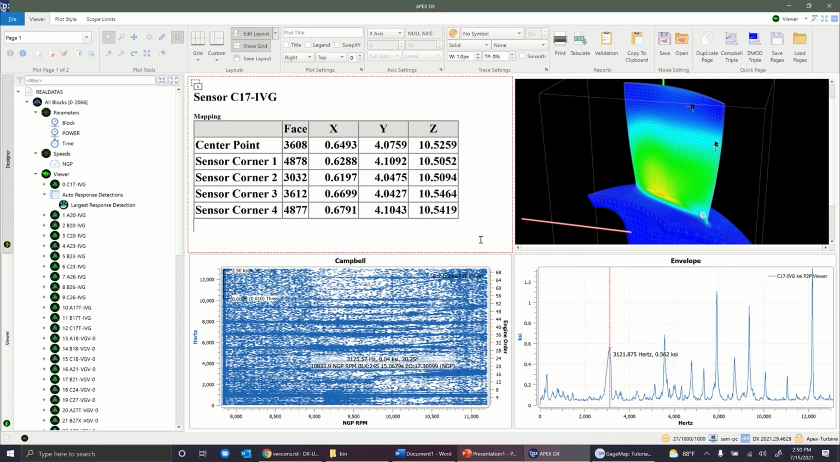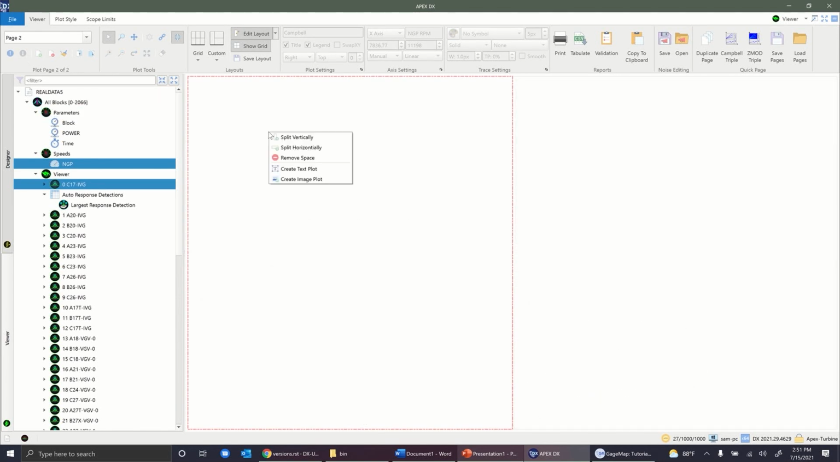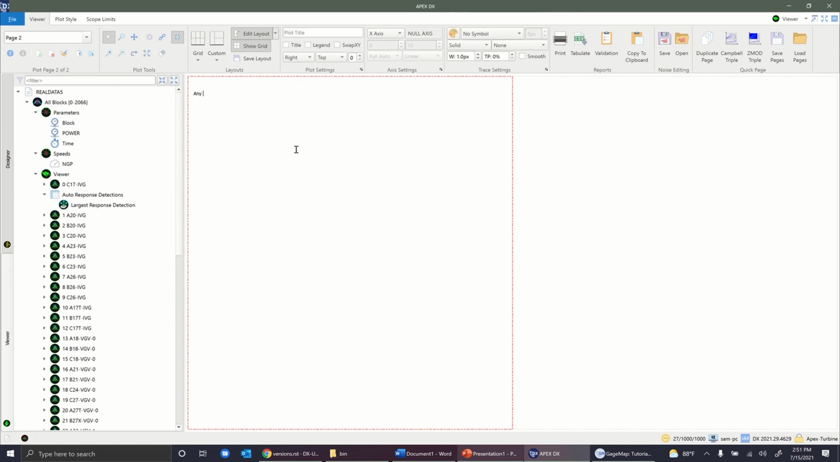The next new feature that we will cover in this video are the text and graphic plots. These are simple plot additions to DX that allow the user to enter text and import images into DX. To create these plots, simply right-click on an empty grid space and select either text or graphic plots.